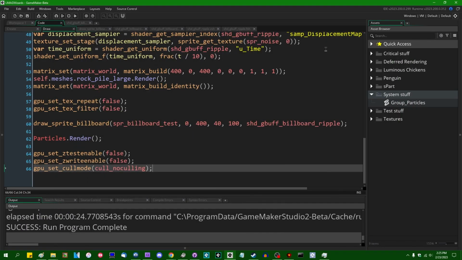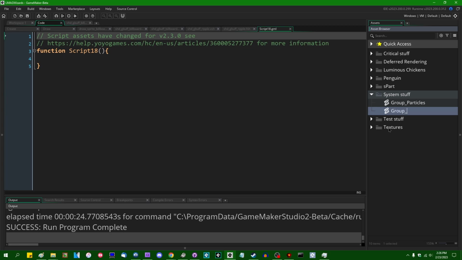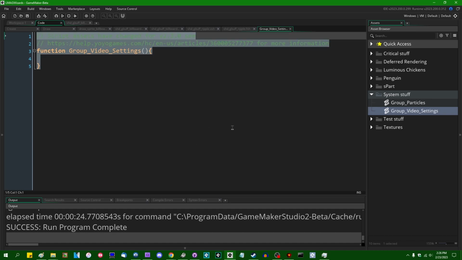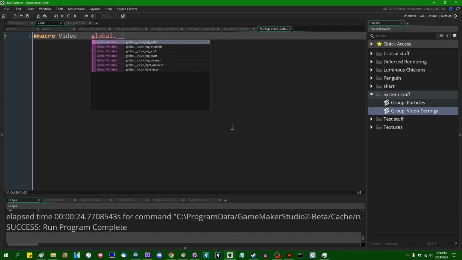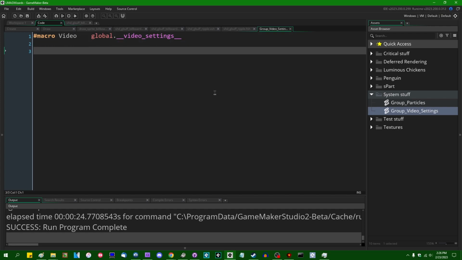Video settings. This is probably going to be the bulk of this episode. I'm going to create myself a script in the system stuff, and I'm going to call that group_video settings. I guess there's really no reason not to. I'll do this my traditional way of making a macro for video, and that's going to point to just a global variable hidden out of the way. I'm also going to do something that I haven't really done in the past in GameMaker follow-along series, I think, and I'm going to make an actual constructor.